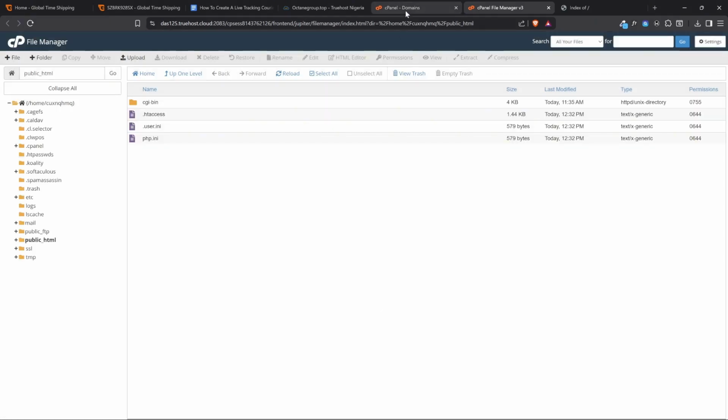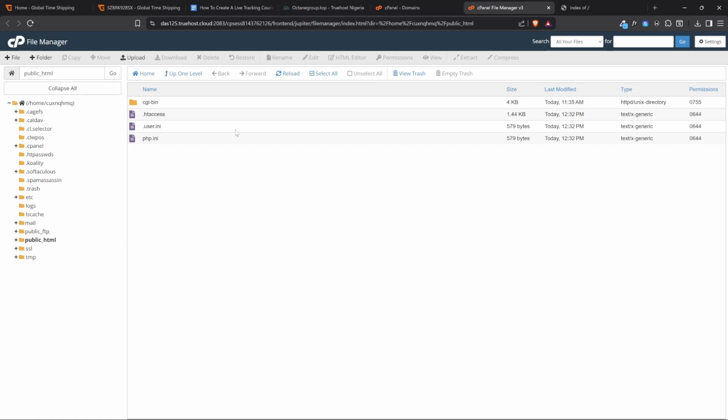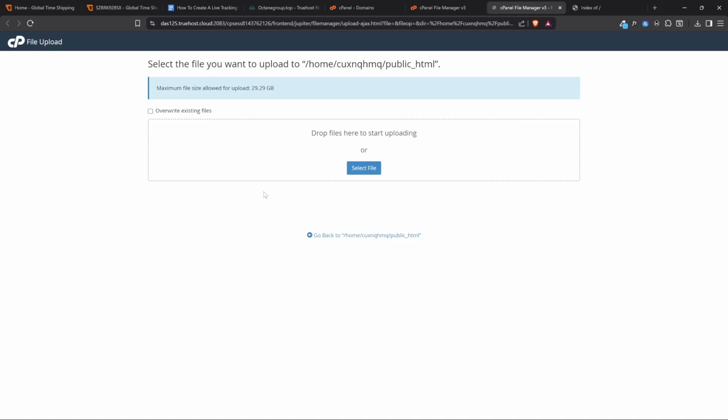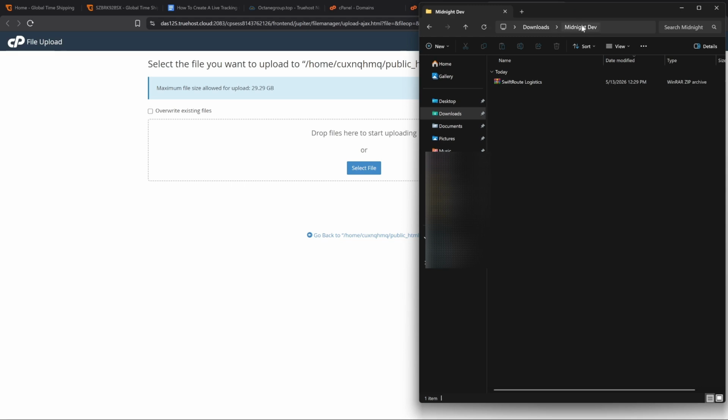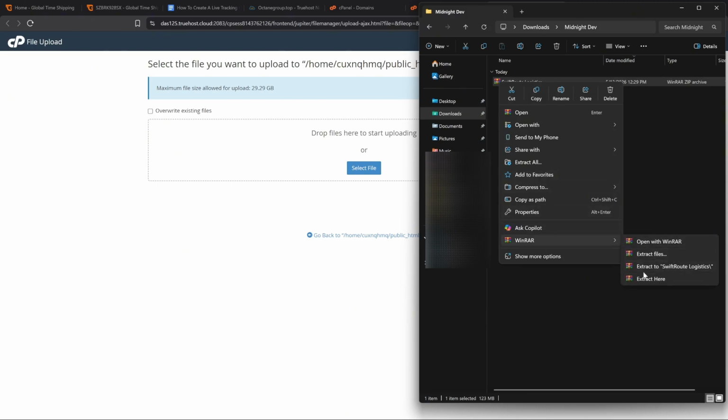All right, now go to File Manager and upload template files in your website folder. So we are currently in our website folder. What we are going to do is click Upload. Now in this upload, the templates that you downloaded, remember we downloaded a template from the Midnight Dev. From your computer, that template is zipped, so make sure that you have a program that can unzip it. So I'm just going to extract.